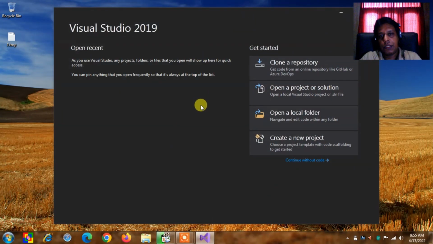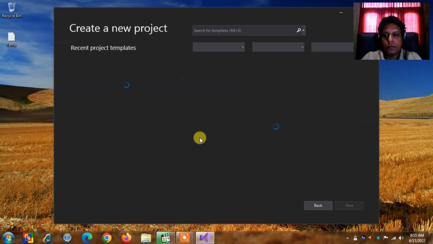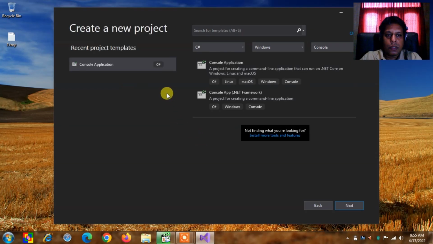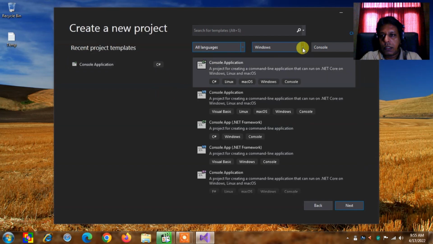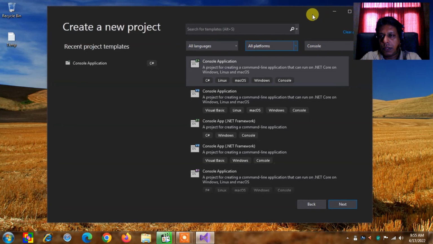Then you will come to this starting window. There, you can remember in the previous video session I didn't select any of these 4 options, but I just clicked on continue without code. But this time we are not going to do that. We are going to create a new project. So I select this. Okay. I will set everything back to normal, default.